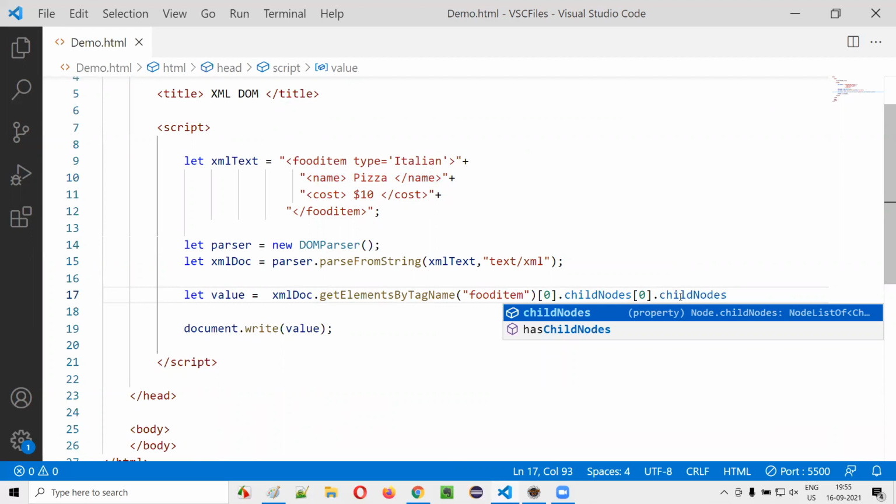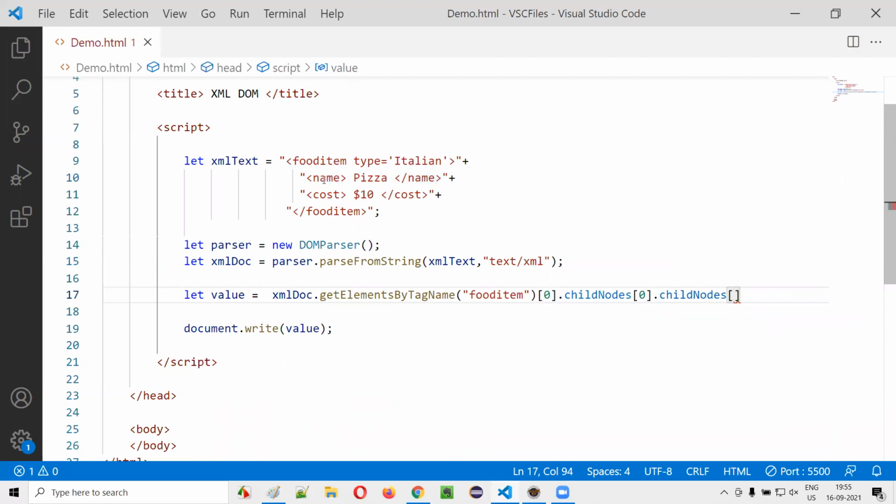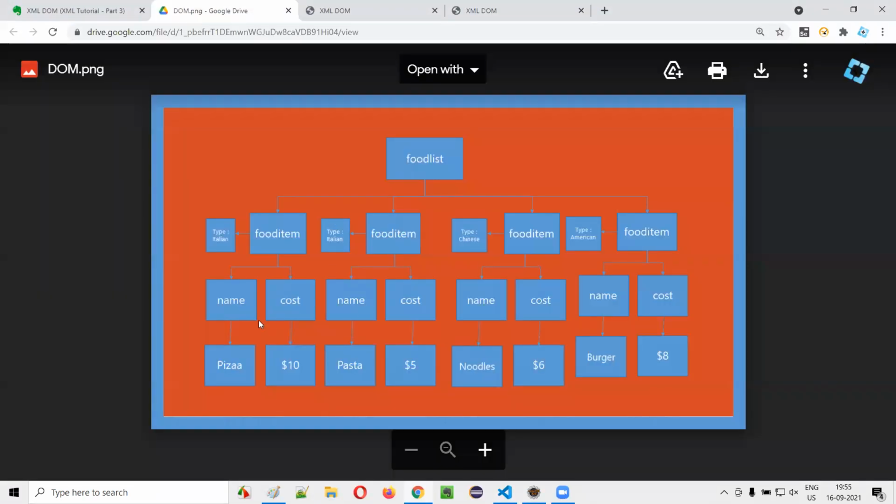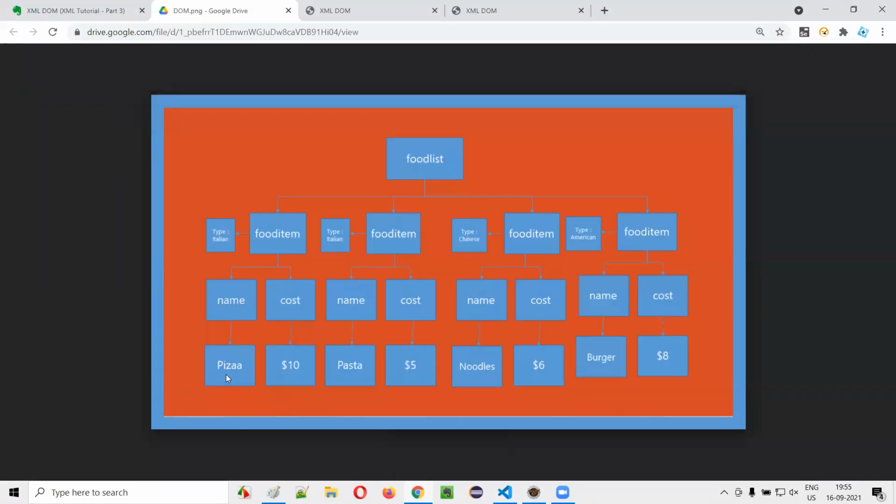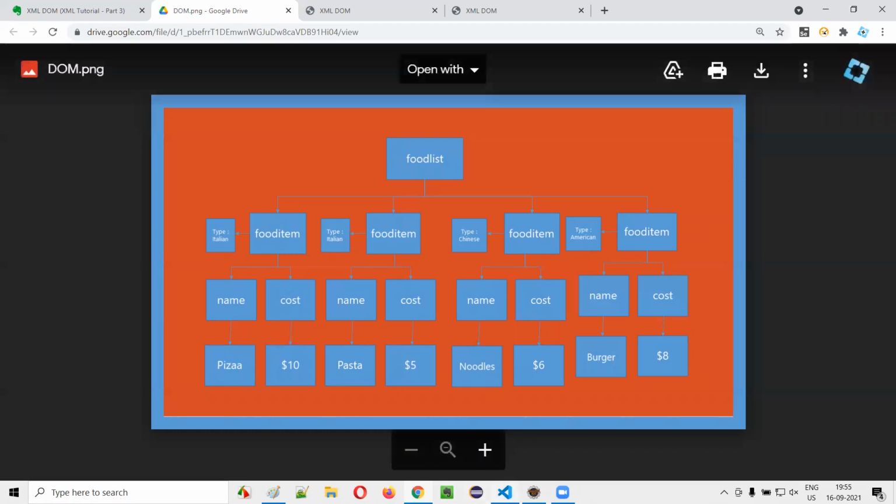Child nodes of. So for this name, what is a child node? Pizza is a child node. If you see the diagram properly again, under the name, we have another child node. Food item has a child node, that is name. Name has a child node, that is pizza. So from here again, we have to go to the child node. Only one child node is there, that is pizza. Food item has two child nodes, that is name and cost, whereas name has only one child node, that is pizza.